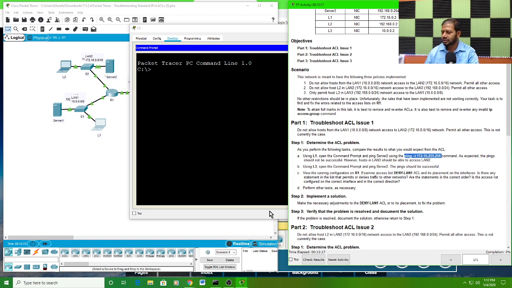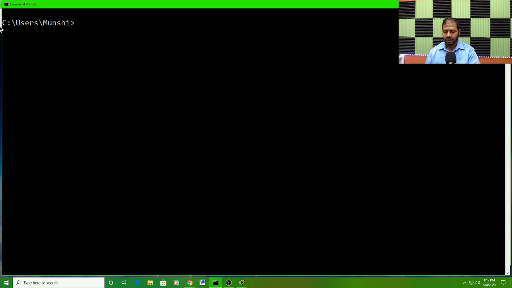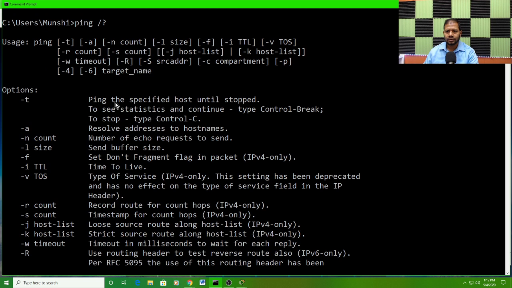Just to share this information with you, you can use the -t option if you want to. Let me give you an example. If I go to the command prompt, I type ping and then /? and enter. That will tell you all the options that I can use with ping. See, one of them is -t. What does the -t mean?